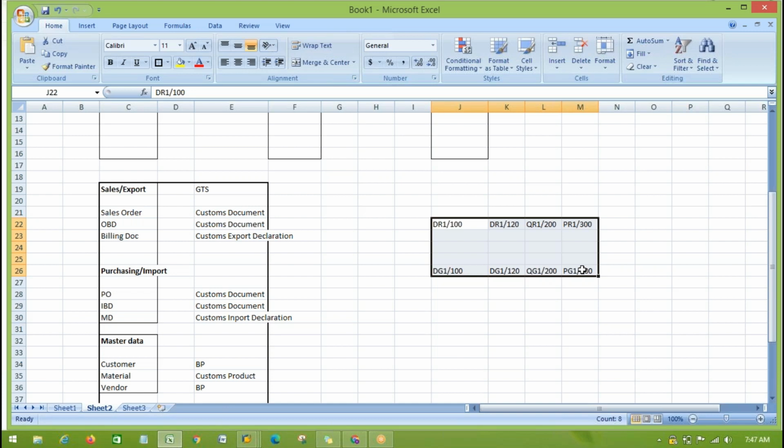So now I have one small question about TR management. Say for example in DR1, you are making DR100, you are making some configuration change. That configuration is actually transported to QR1 200. Right? Okay.